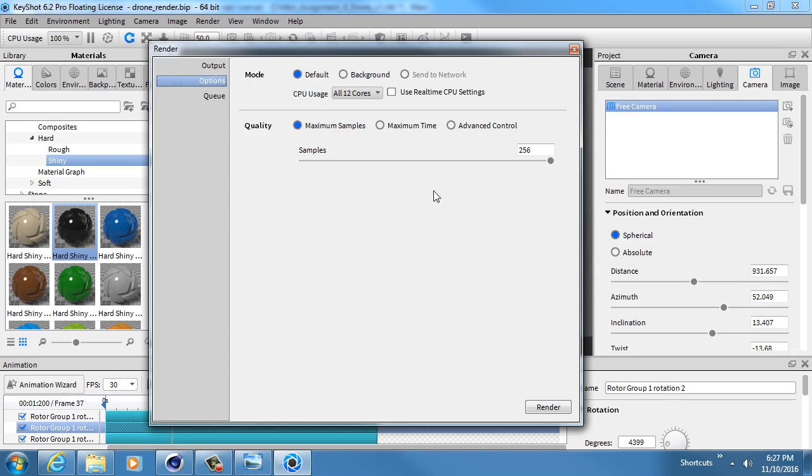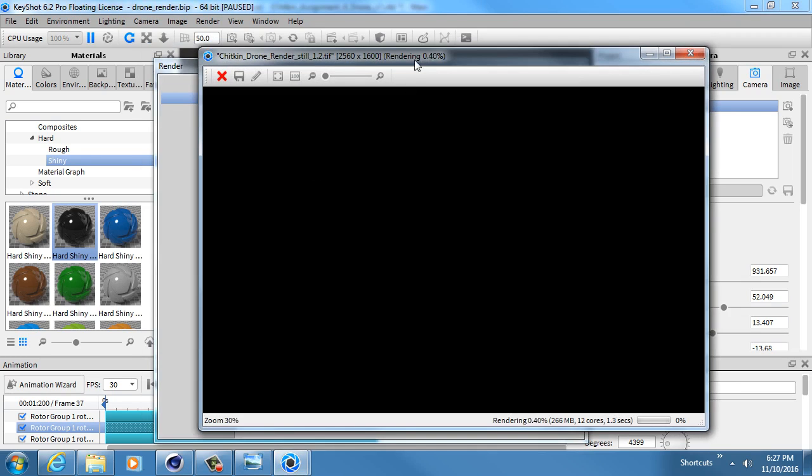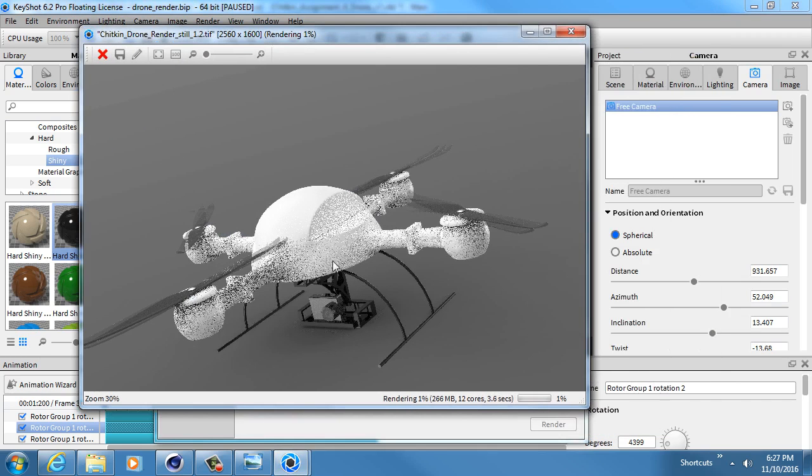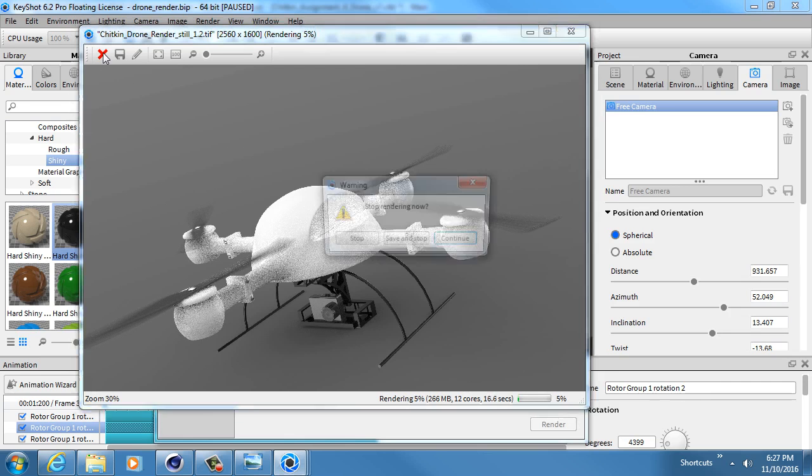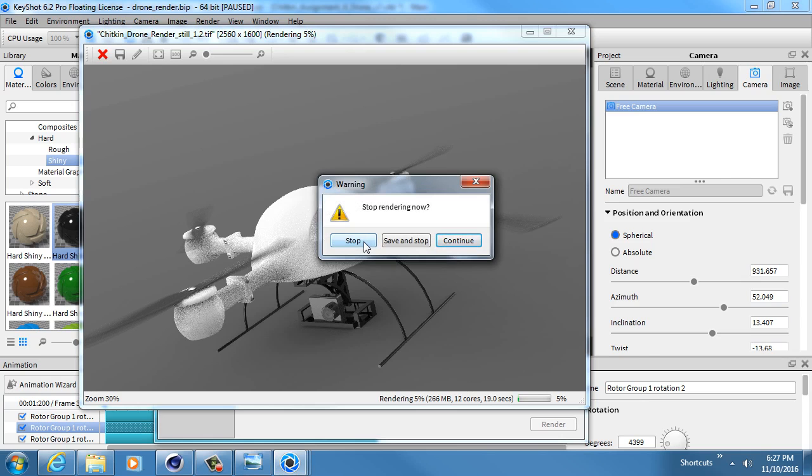Yeah. So if I click render, it will begin. So it's going to do its thing. And it'll spend a pretty good amount of time on just this one image. I'm actually going to cancel it because I need to at least show you guys how to set up the animation render. So in your situation, you would let this run all the way through.